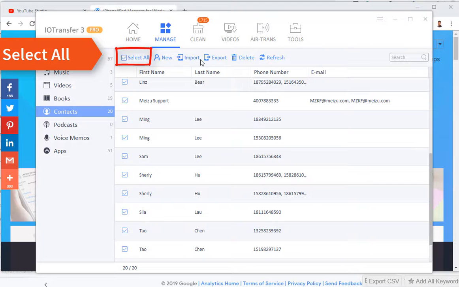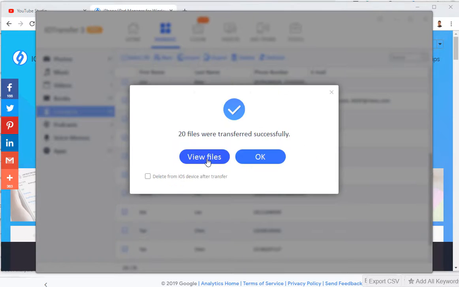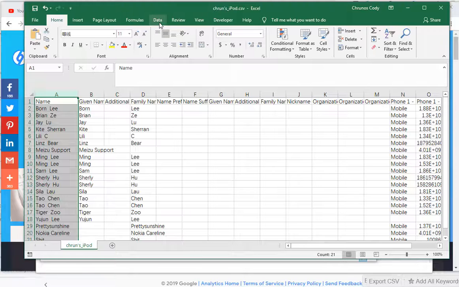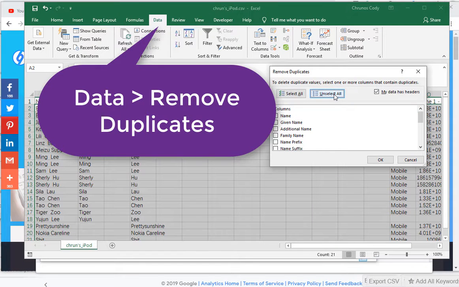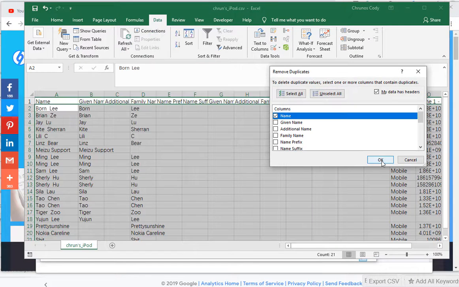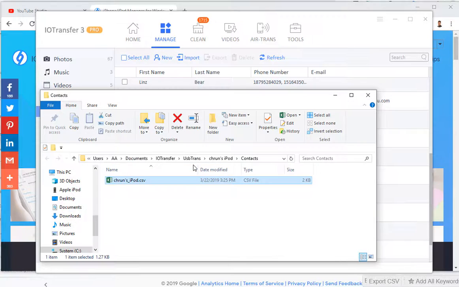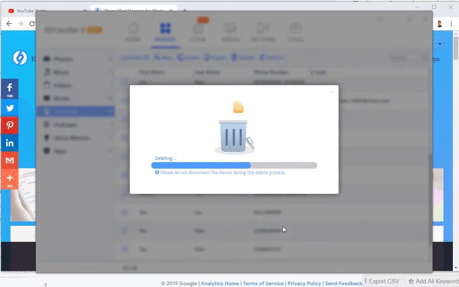Now click on Export. Save as CSV. That's done. Click on View Files to open the CSV file. Select the name column and now click Data, and then select Remove Duplicates. Then save the file. Go back to IOTransfer, select all contacts and hit Delete.